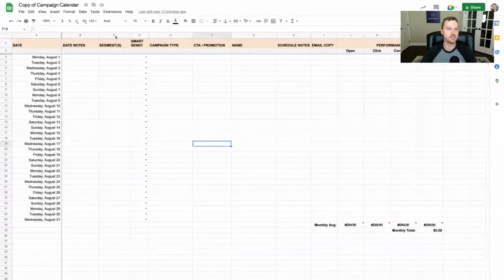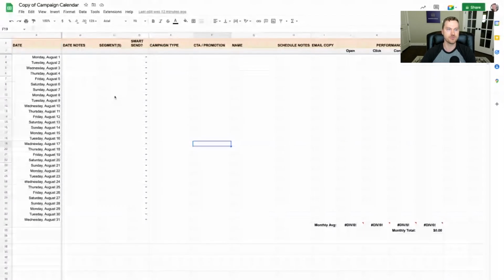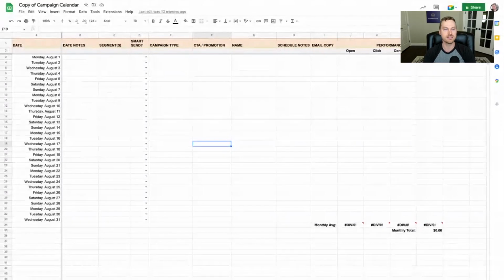And then this next column has the segment that you're going to be sending the email to. So segmentation is huge. This is a big part of how we're able to be successful with campaigns. I have another video on that, so it'll be linked somewhere either on the screen or down below. Be sure to watch that video if you're not familiar with how to create segments and why they're important. I show you a quick little tutorial on how to create segments in Klaviyo.